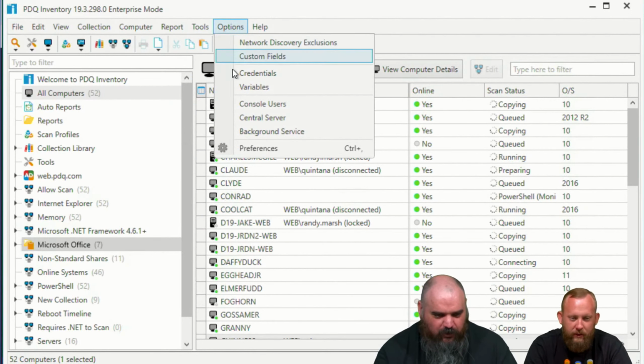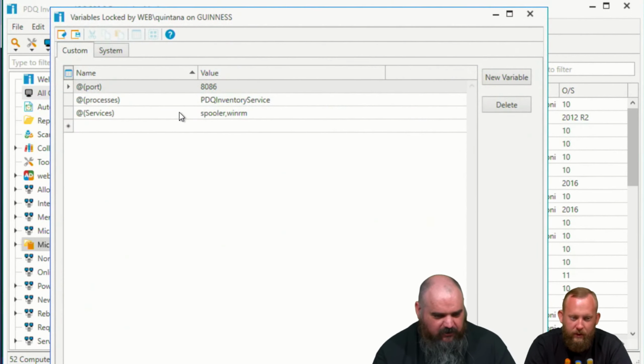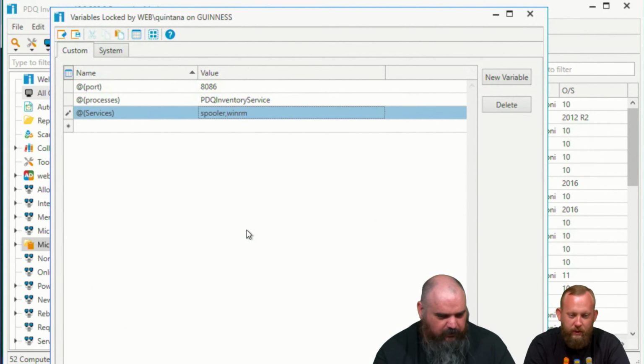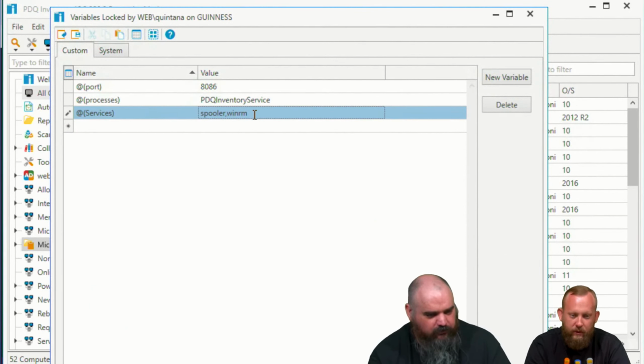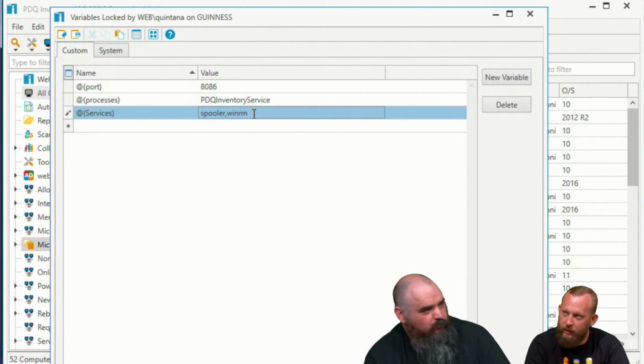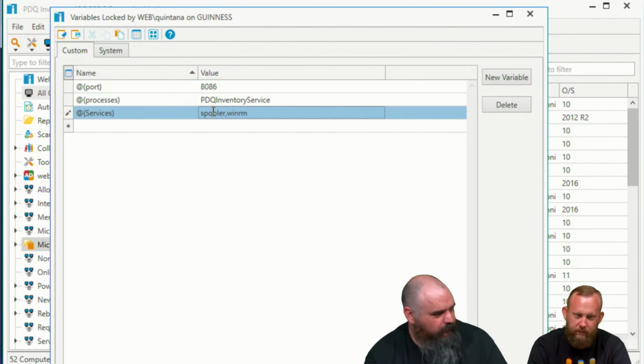All right, so if you just do options variables, it's just in here. And if you want multiple, it's just comma separated. So I'm looking at the WinRM service. Basically, can you run commands remotely against this one? And is the spooler service running, as in the previous example?